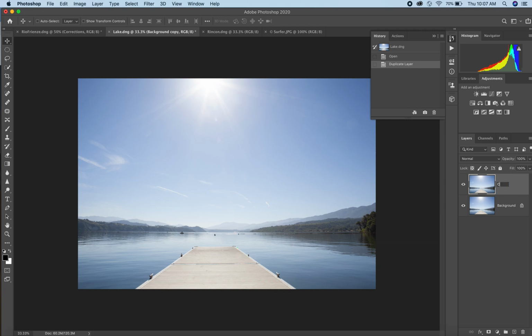I'm going to rename that corrections here. And you can name it whatever you feel is appropriate for the layer itself. As it's more complicated, you want to be more specific with how you name these. So here we have our new layer that's called corrections.